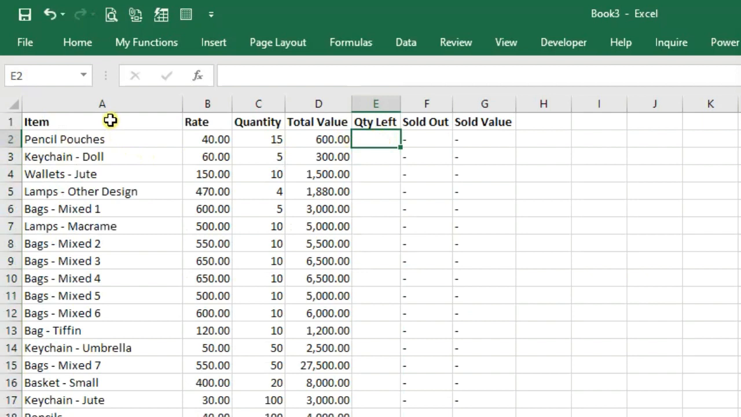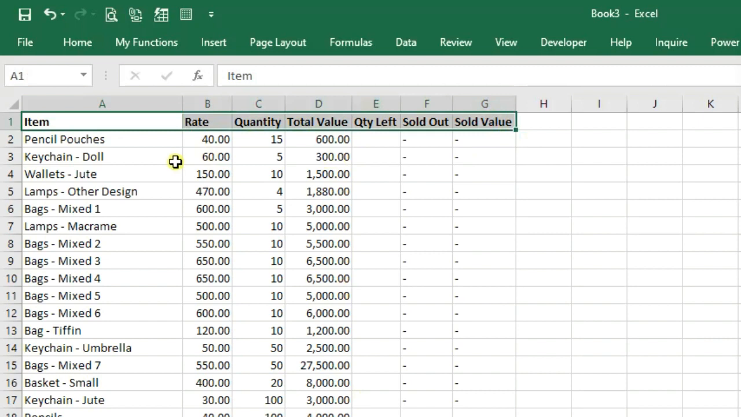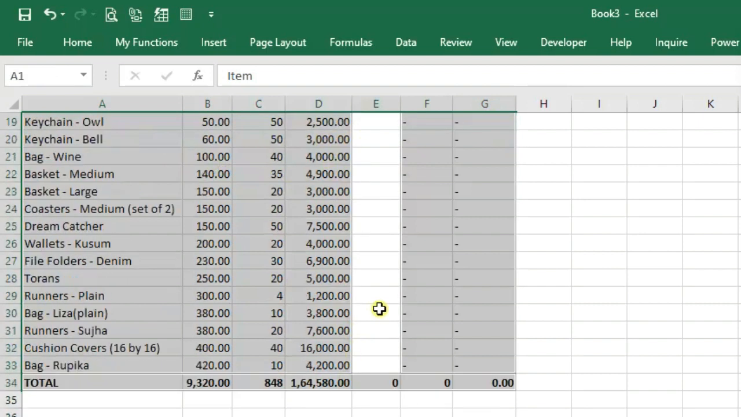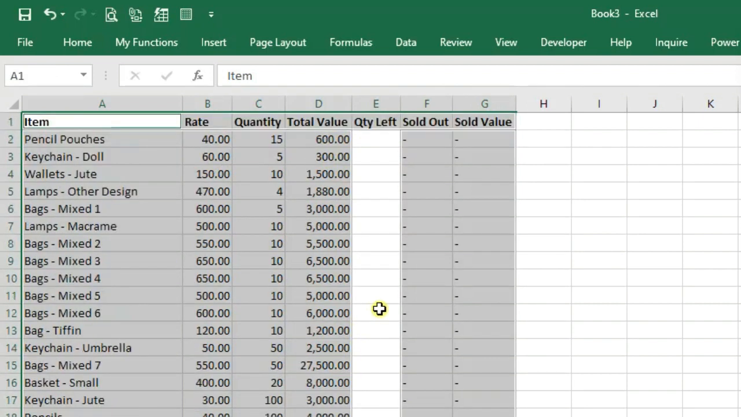and I also don't want him to change the values apart from this quantity left field. So we can protect this sheet as well. I have selected all the range except quantity left, and then I can now protect the sheet.